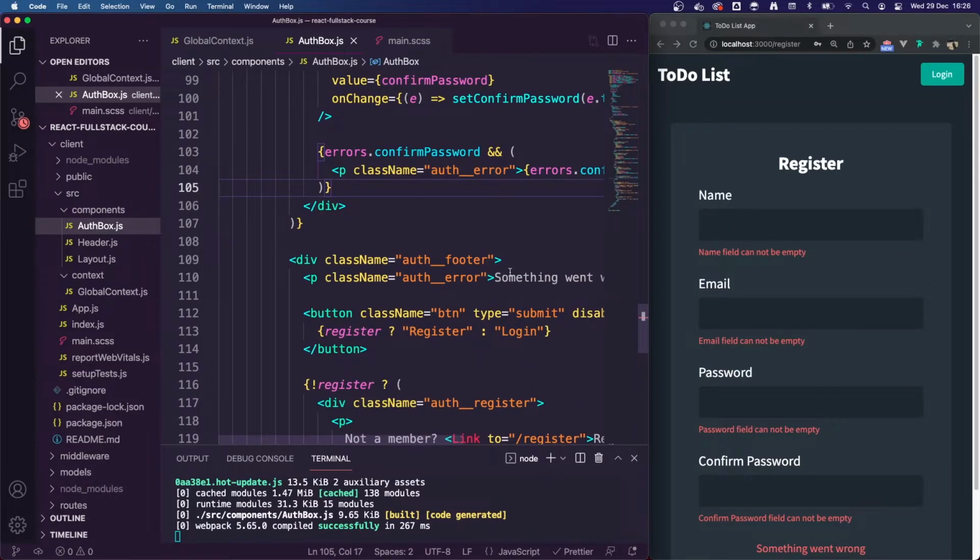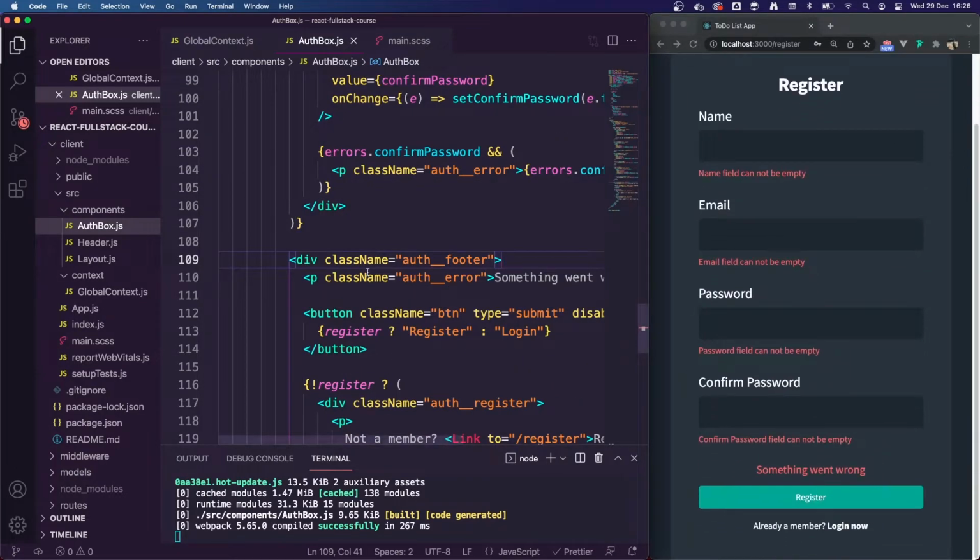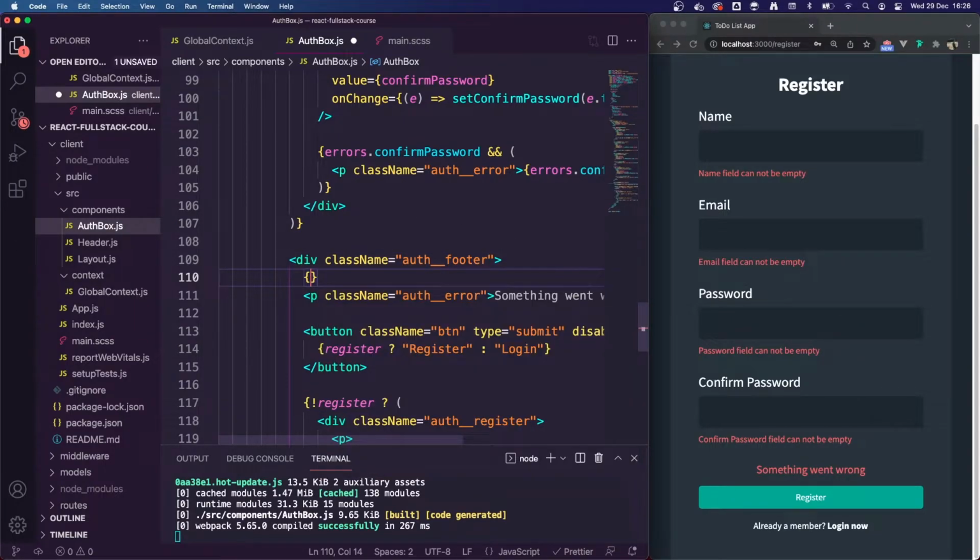And then what I'm going to do here is there's going to be a general error, which is that something went wrong. I'm going to make this a bit smarter. So I'm going to check that if the object is not empty, if the errors state is not empty, then I'm going to output something saying you have some validation errors.